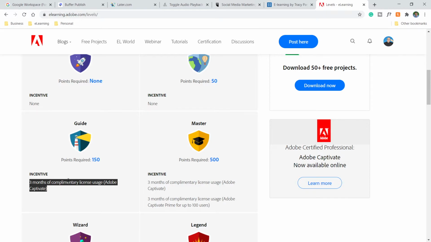So download the trial and start using that for 30 days on your own to build your portfolio. And during that process, accumulate points on the elearning.adobe.com site. And I'll talk about what you can do to get 150 points. So once your trial is done, hopefully your 3 months of complimentary license usage becomes available to you, and you can start using and publishing your courses so that the courses can live in perpetuity.